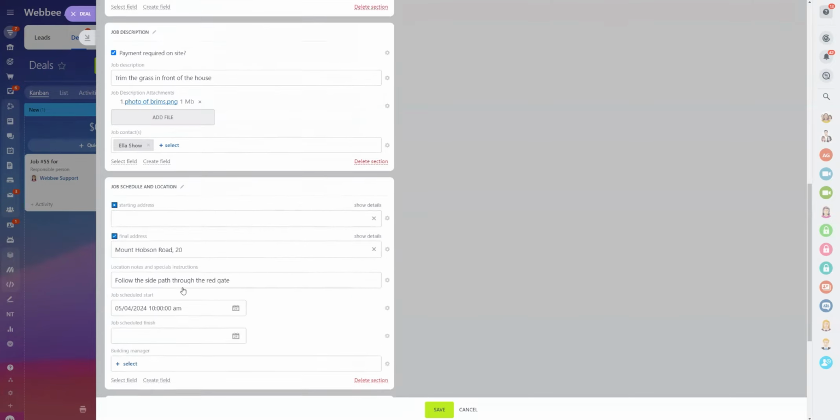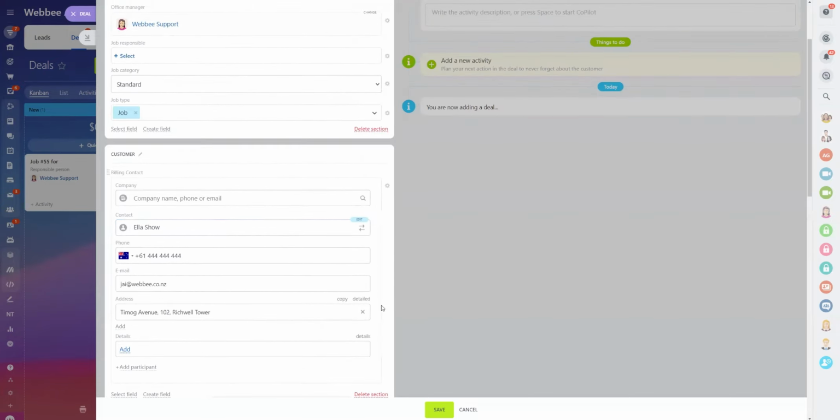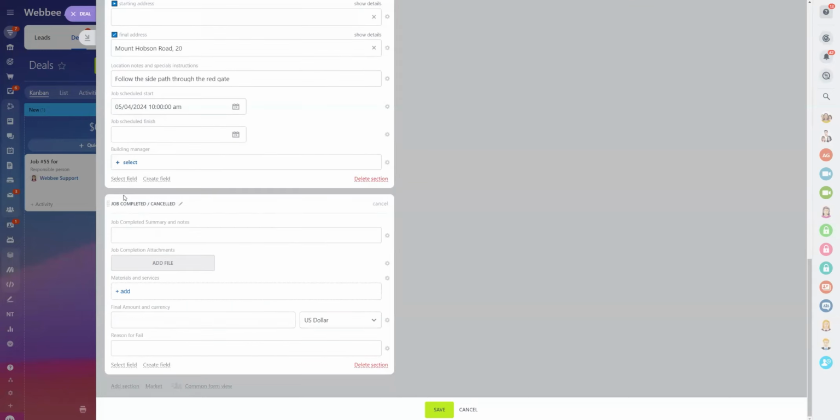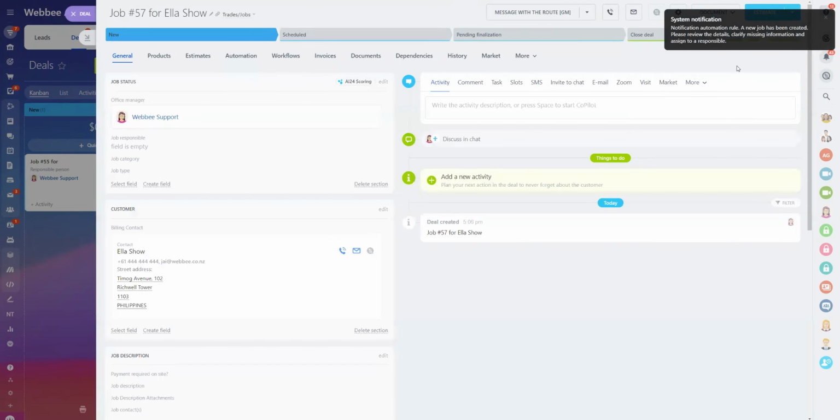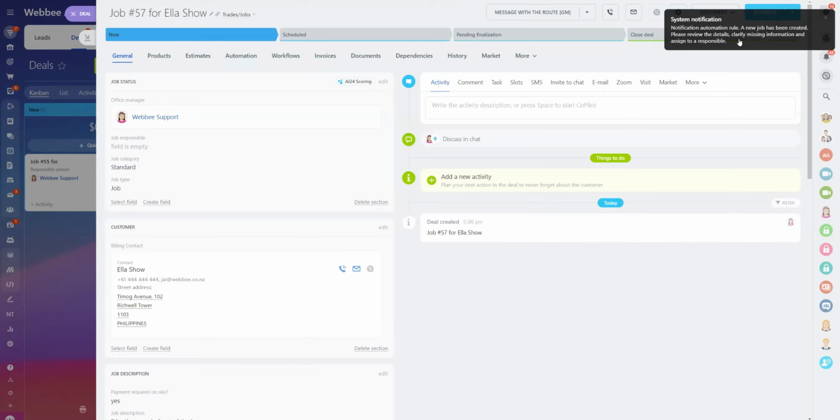And this is all the manager can accept from the client at this moment. The next section here is dedicated to the job completion and doesn't need to be filled in at the moment. So at this point, I simply save the card. And first of all, the system notifies me that a new job has been created. This notification will be sent automatically to this user, even if it's me for this particular scenario.